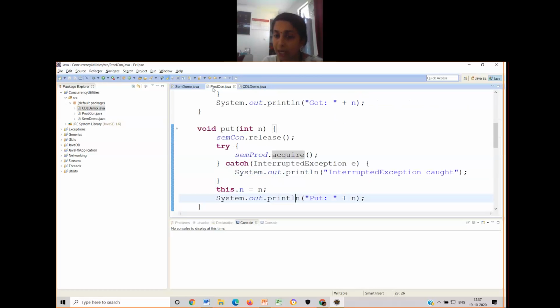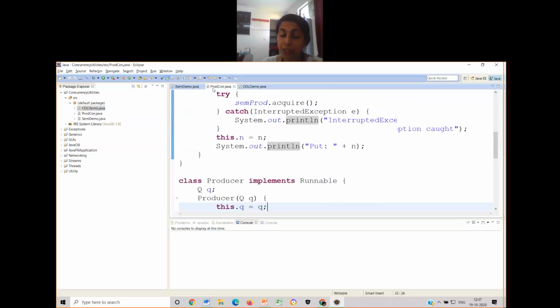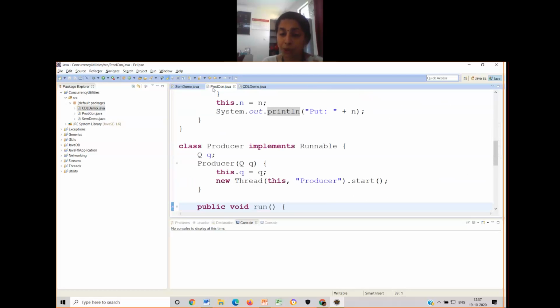Then what else? I'm just putting, or updating, the number. Here I'm getting the number that is being produced by the producer. Now, when I go ahead, how will this producer and consumer work? The producer will call the put method, and the consumer will call the get method.